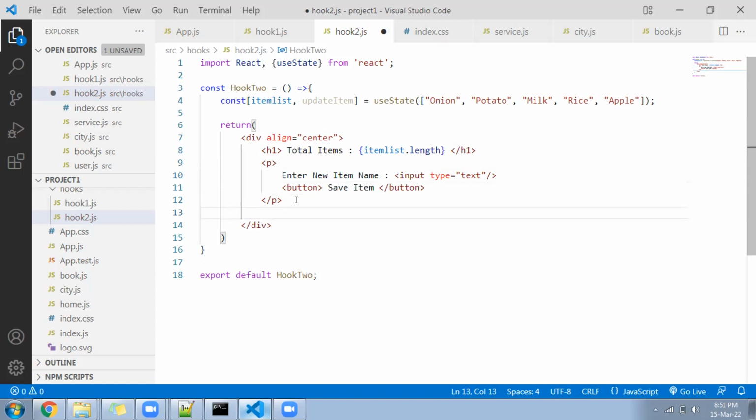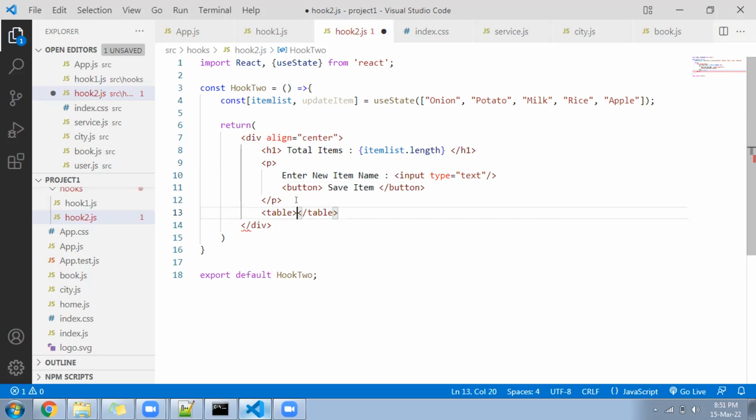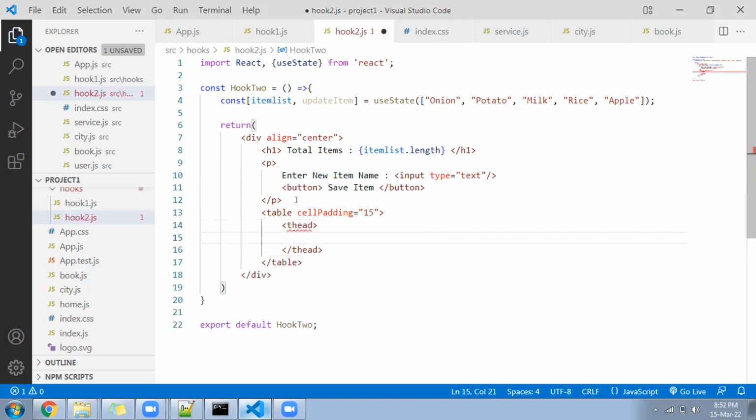Now below we need to display the data in table format so that it will be easy to do the manipulation part. Listing, deleting will be meaningful. Align, no need to give. Cell padding we can apply. While writing cellPadding, P will be capital. Give some 10 to 15. Okay. THead is required. In React, if you are creating the table without thead and tbody, it will give you a warning.